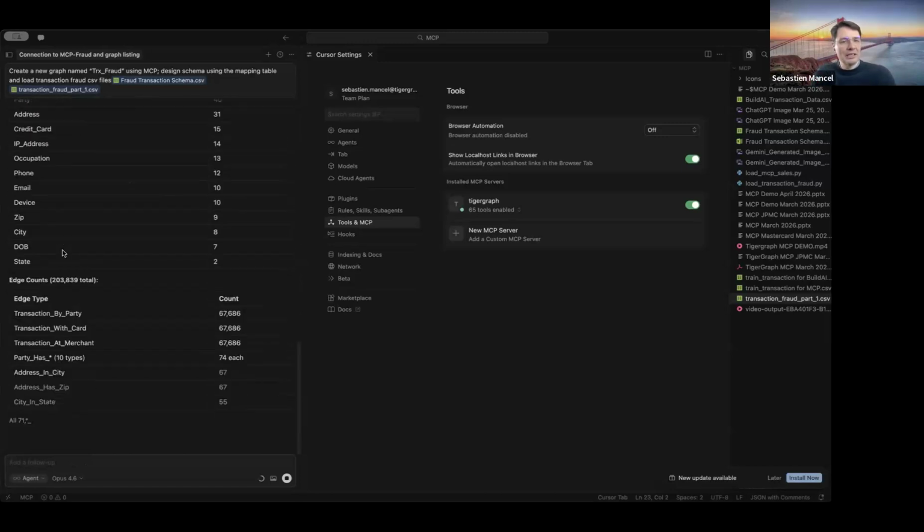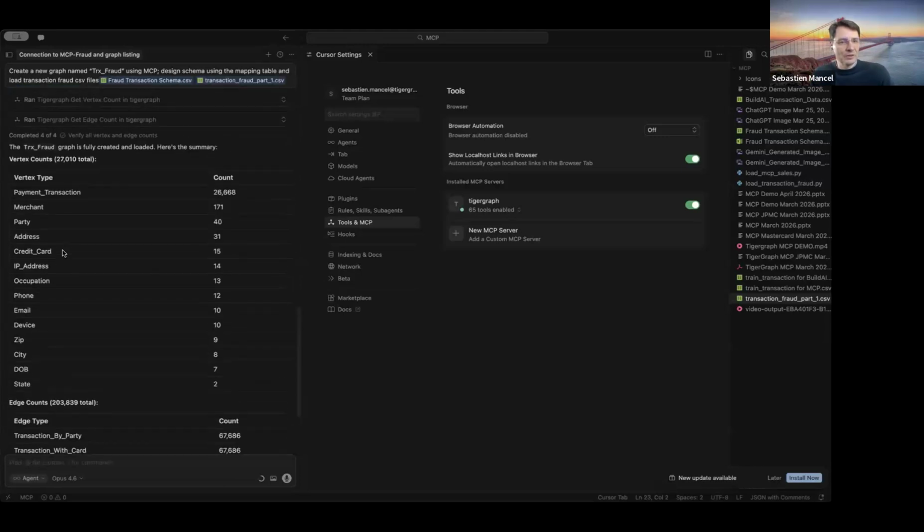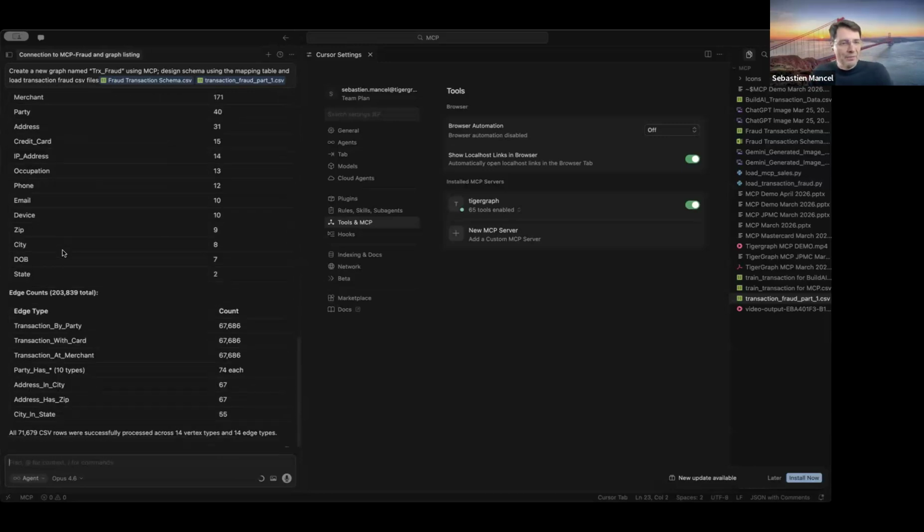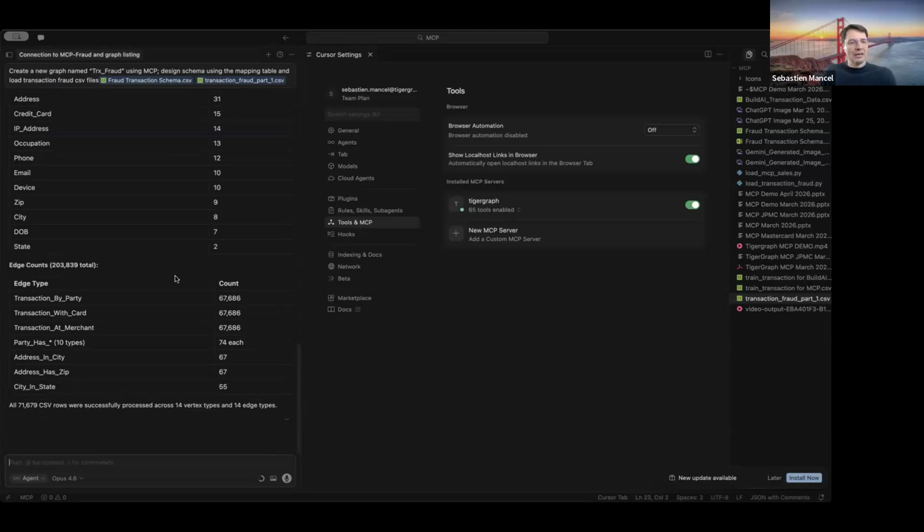And here it's giving me the analysis of the data that was loaded. So there's 26,000 payment transactions, 171 merchants. It counted the edges as well as the nodes and gave me a summary here.